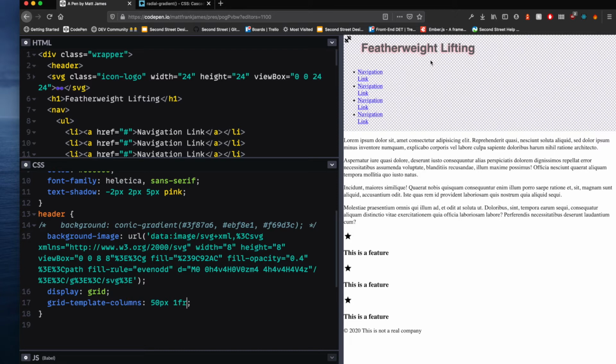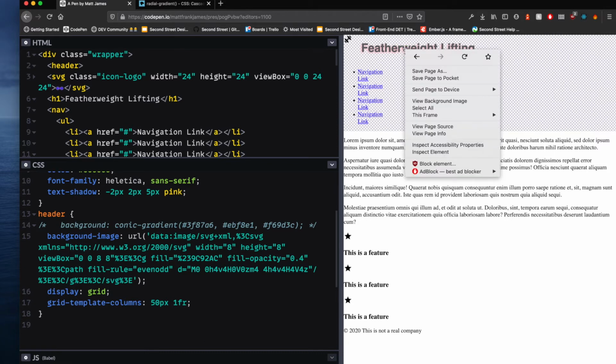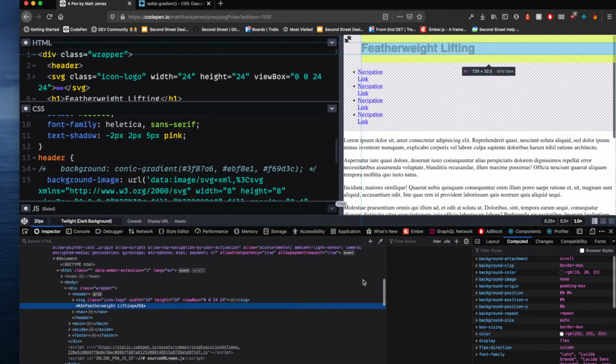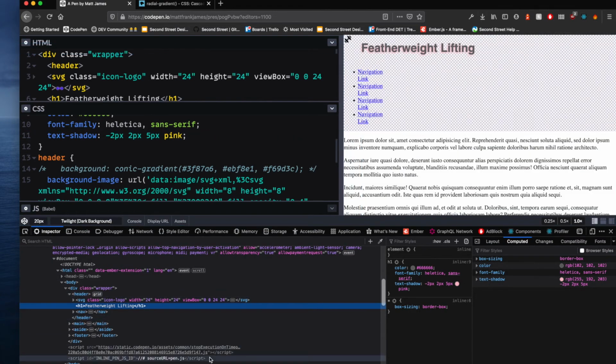And that's all well and good, but you can't really tell. And how would you go about developing and know how you want everything else to be laid out in here? Well, in Firefox, there is an incredibly handy grid inspector. So if we right-click on our element and we select Inspect Element, it's going to pull up our developer tools down here.